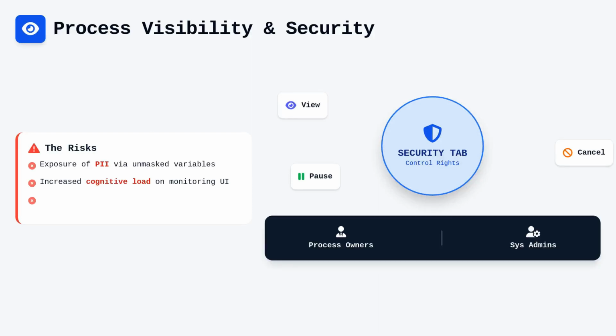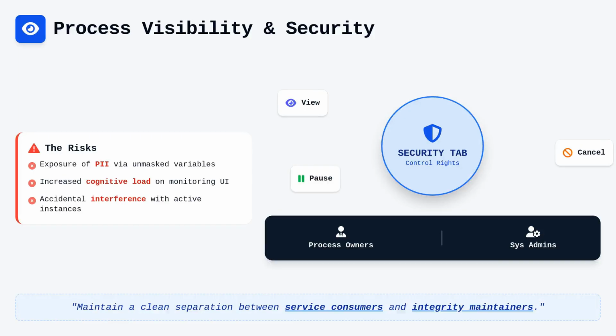Monitoring permissions should be restricted to process owners or system administrators who actually need to troubleshoot or audit execution paths. This isolation prevents accidental interference with running processes and maintains a clean separation between those who consume the service and those who maintain its integrity.